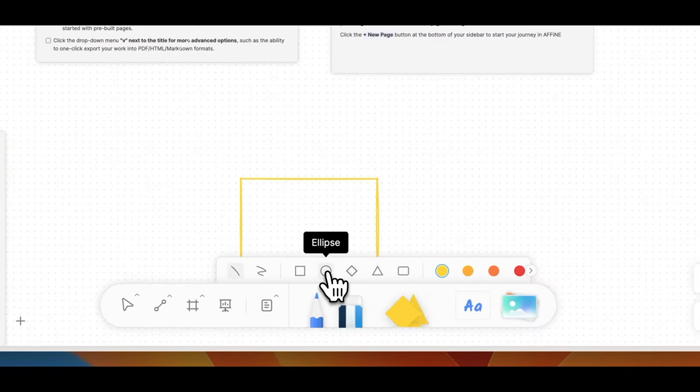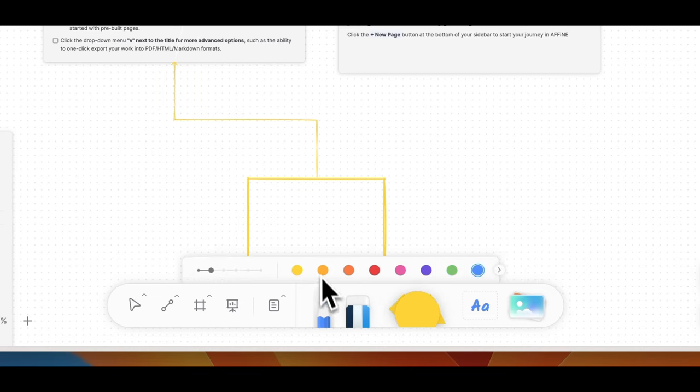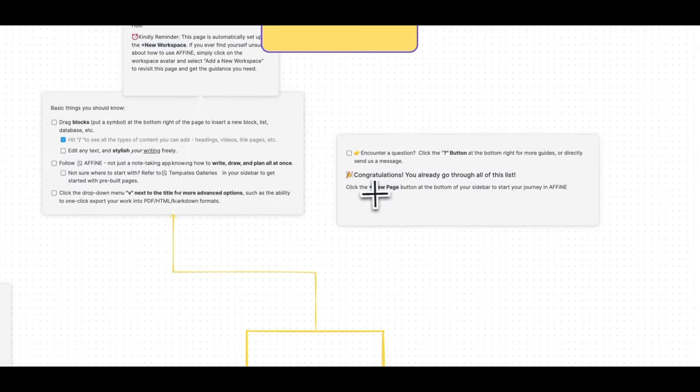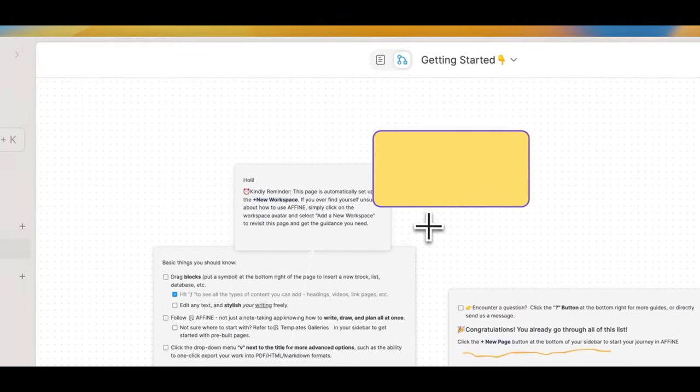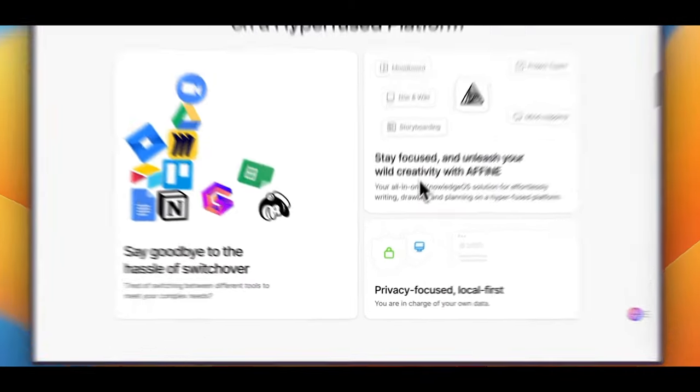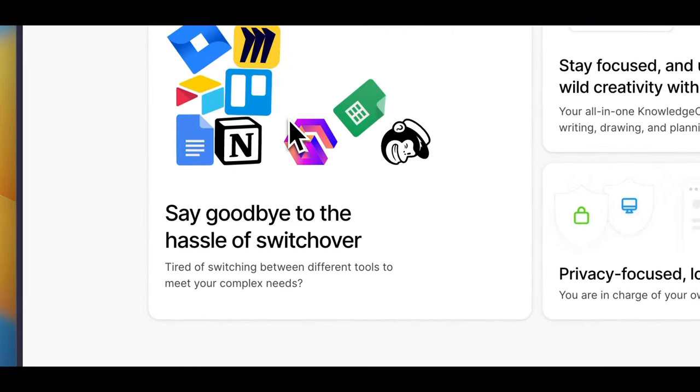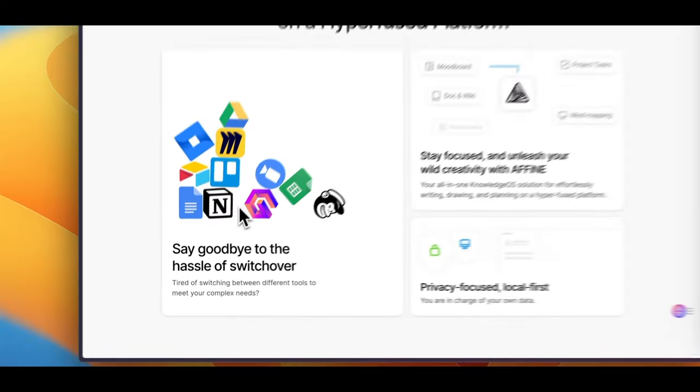But it's also possible to draw directly. I'm on my laptop, so it's not quite easy to draw, but if you're on a tablet, it's probably very useful. So Affine is a great tool for not just taking notes, but also for brainstorming, drawing, planning, and more. I think it's free, so give it a try if you're curious.